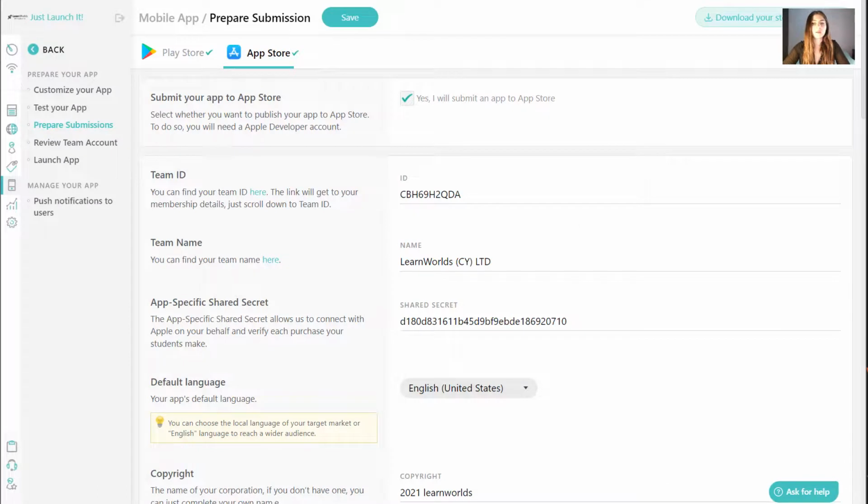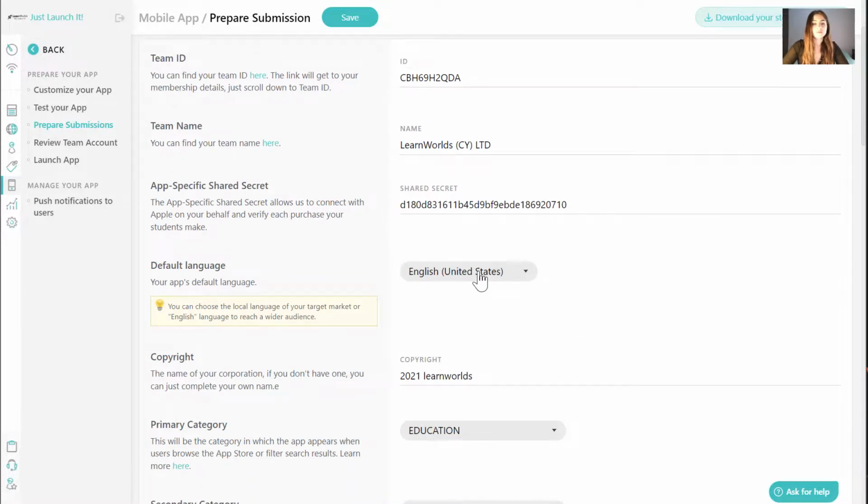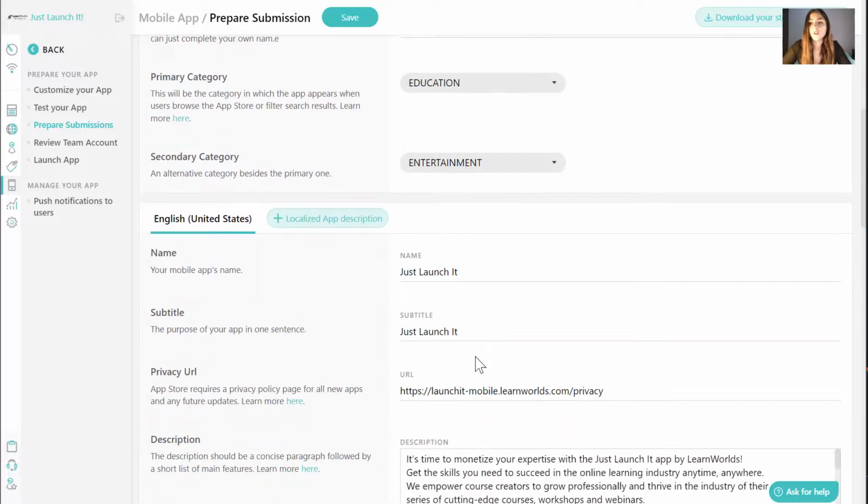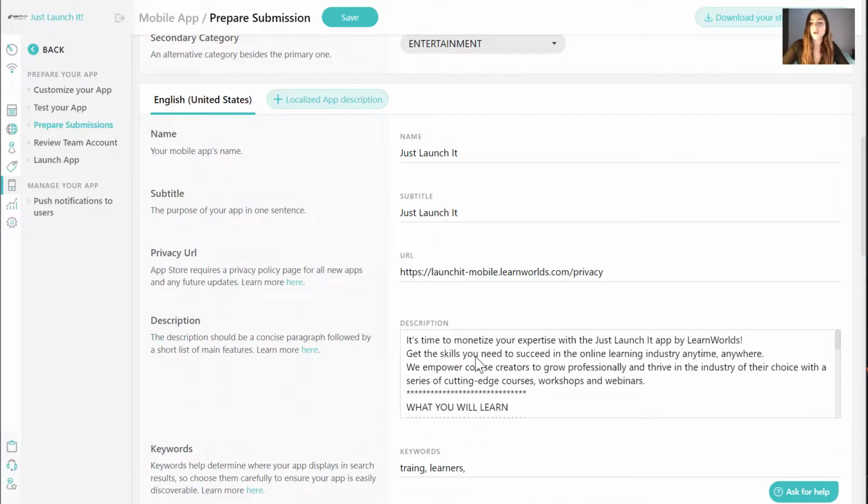So from here, you can fill in the team ID and the team name. Keep in mind that the app-specific shared key will be added by our team and you do not need to add this option over here. Next up, choose your source language, add the copyright information, select the primary and secondary category for your app. Following, you can choose the translation of your application's listing in different languages. These translations will apply if the user's store language is different than the default one.